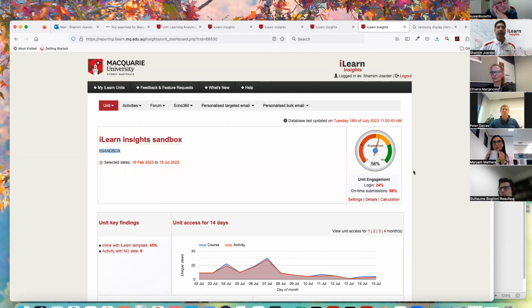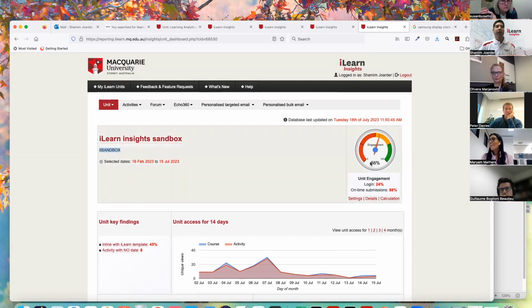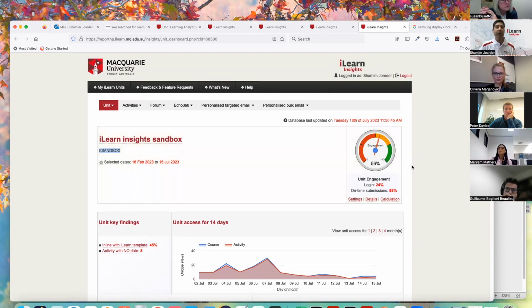On the right-hand side, you will be able to see the unit engagement and how it is calculated. 24% is coming from login and 88% from online submission, and this gives 56%. I will go into detail on how this is calculated, but this gives you an overall idea of your unit engagement. This is fully configurable, and you can configure it yourself the way you want to see your unit engagement.